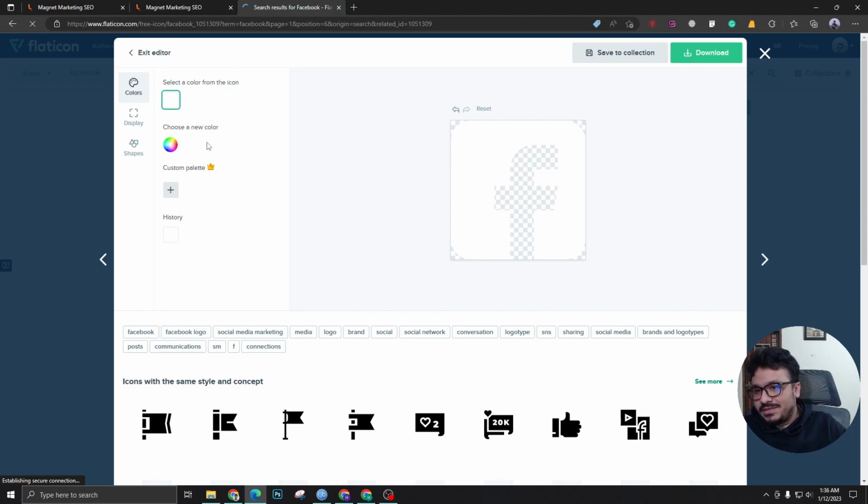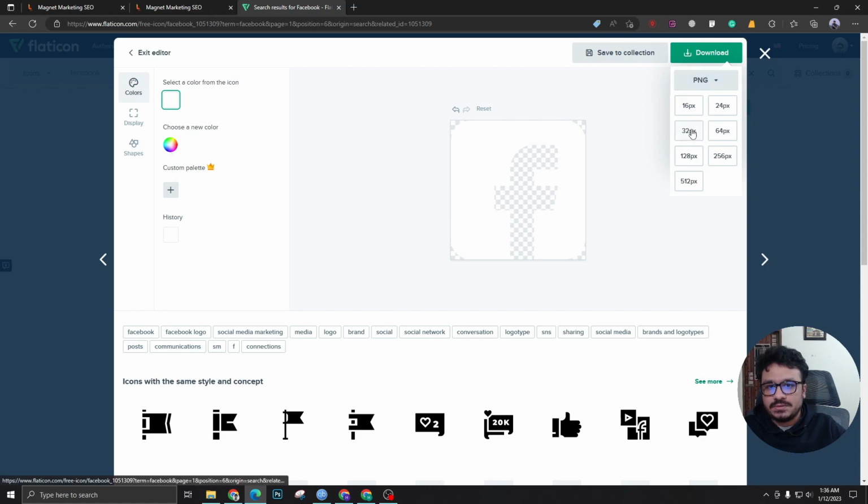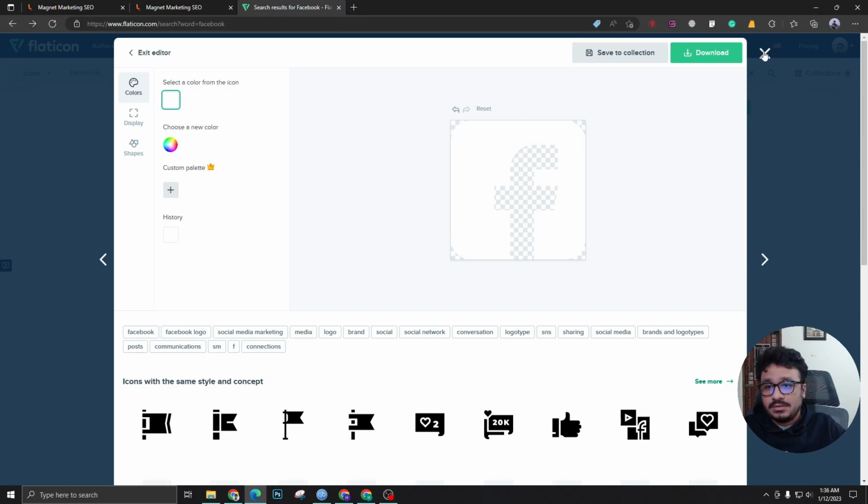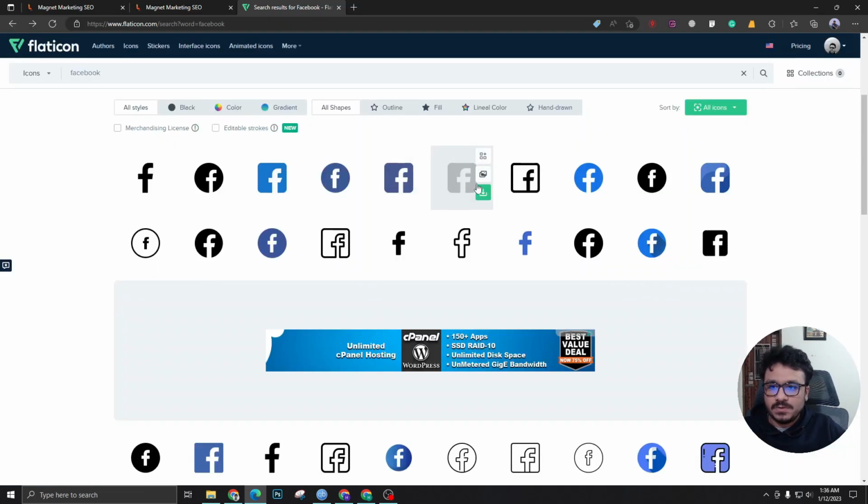A really important thing to keep in mind here is you need to sign up for the free account, otherwise you won't be able to change the colors of it. So after it's done, just download the 32 pixel or 64 pixel version of it, which is enough, and do the same for Facebook, Instagram, YouTube, and all the social media icons you want to add.